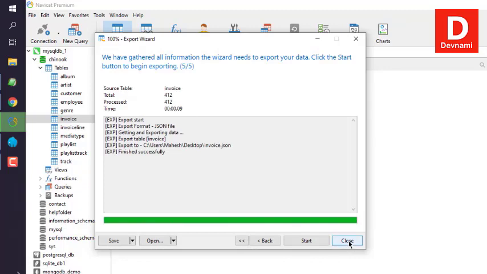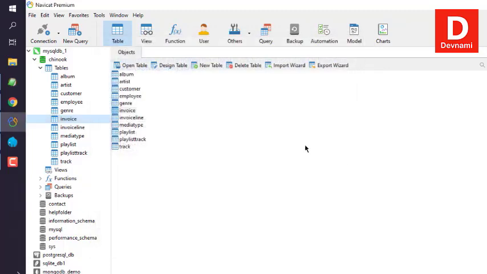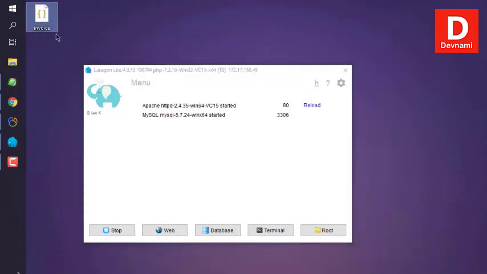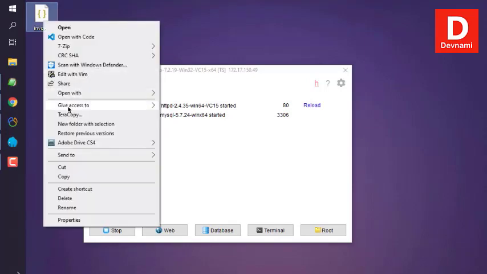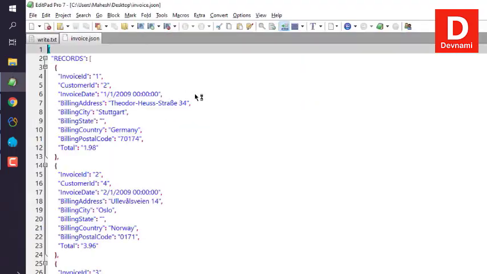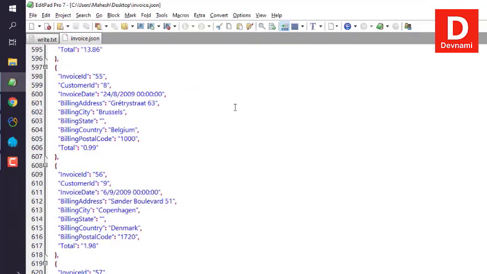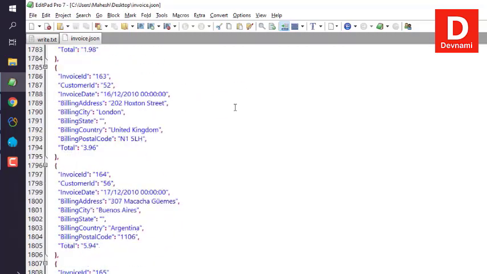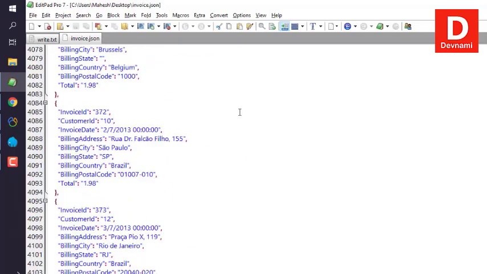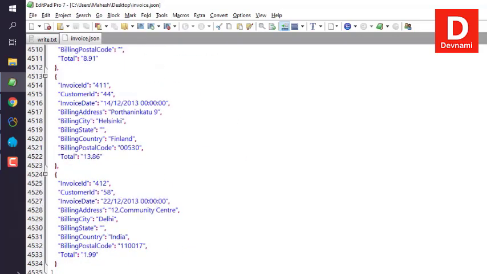Now click close. Now let's take a look at desktop. Here you see invoice.json. Now here what we will do is we will try to open this in, let's say, EditPad Pro, and here you see all the records exported in JSON format. Now you can use this to upload to any other NoSQL database, or you can use it any way you please.